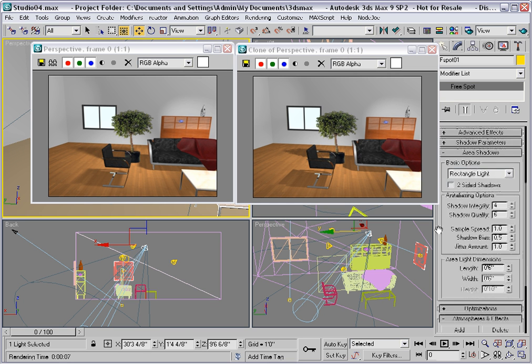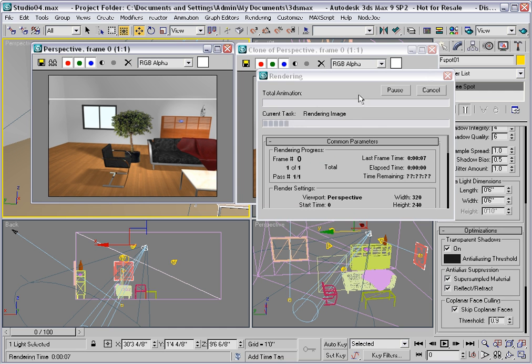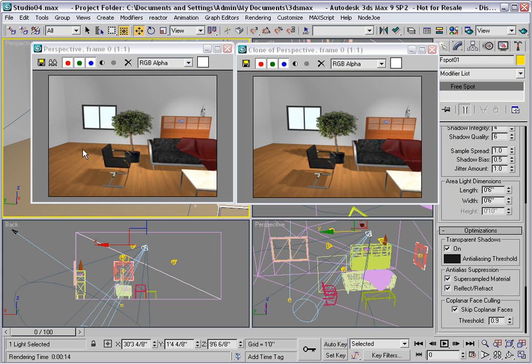Area shadows also feature the optimizations rollout, where you have to explicitly turn on transparent shadows if that's what you want, because they do take more time to calculate. So it's up to you to enable that feature. So see how much more time that is taking. It looks a little bit better, but because these shadows are blurred, we aren't making out the individual leaf detail there. But perhaps we don't want to anyway.